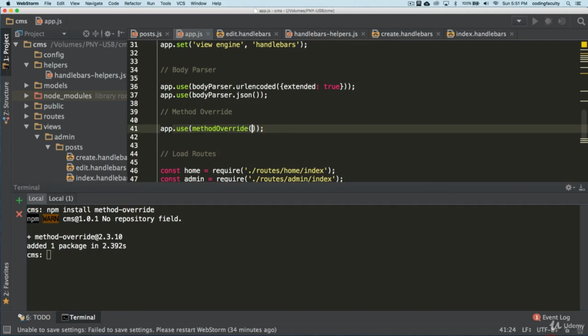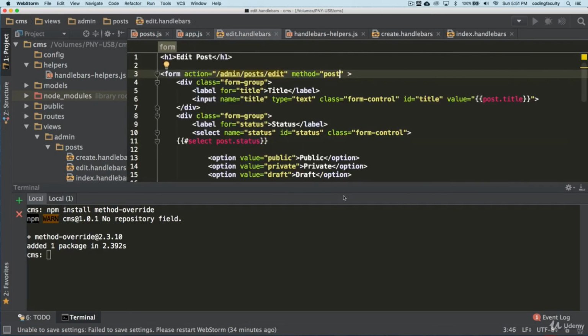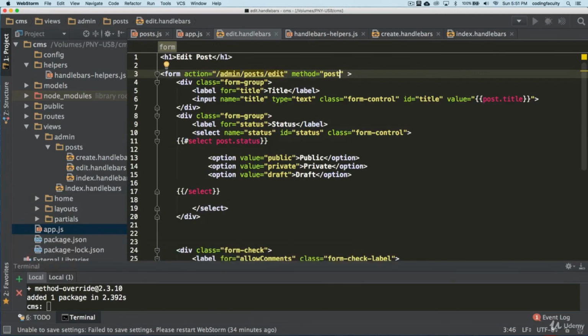Then inside this function here, we need to pass in what is going to be the parameter. So it's going to be method. We're going to expect something with this name here. Simple as that. Now we have to go back here and start using it. Back in the day, you needed to put a hidden input. I don't think that's the case anymore. I don't use the hidden input to pass it in. I can just use it right here.